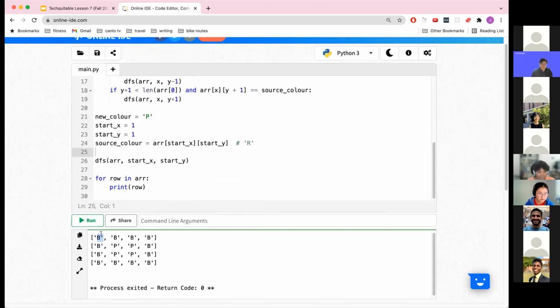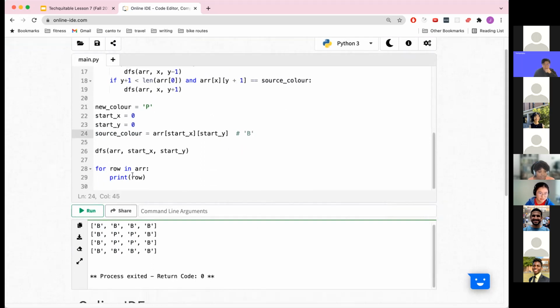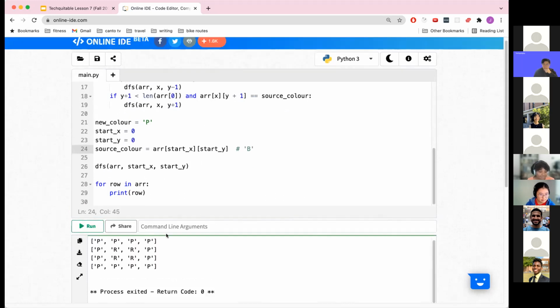So I'll start at 0, 0 because I know 0, 0 is black. So let's make this 0, 0. This will set the source color automatically to black instead of red. And if all my bounds checking was correct, this shouldn't crash. So let's try running it. And yeah, this looks good to me as well. Now the outside is purple and the inside is red. Any questions?